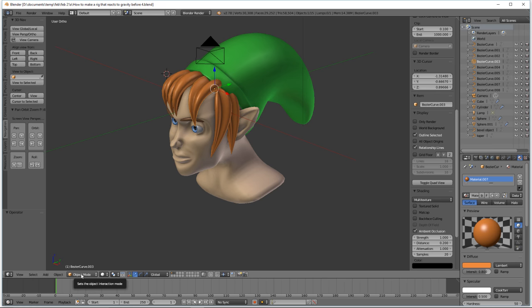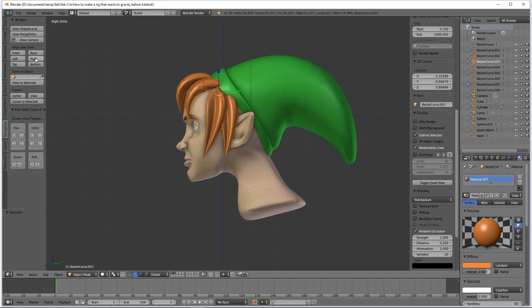When you look here, you see this is where you can see that you're in object mode. If you click here, you have the ability to go into edit mode. So for now, I'm going to click here and go back to right view.